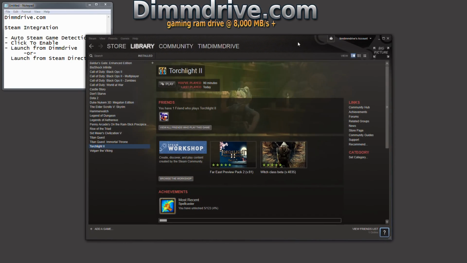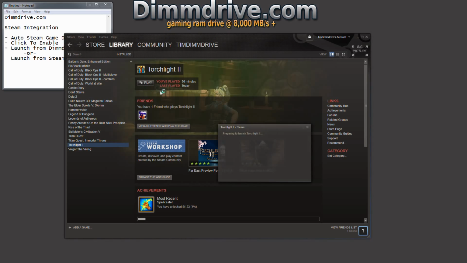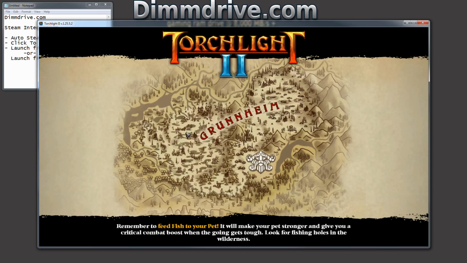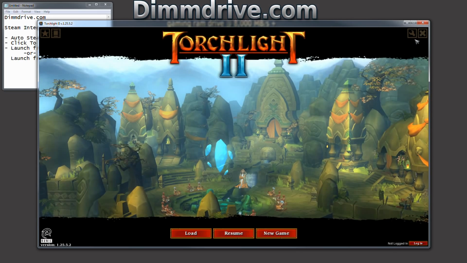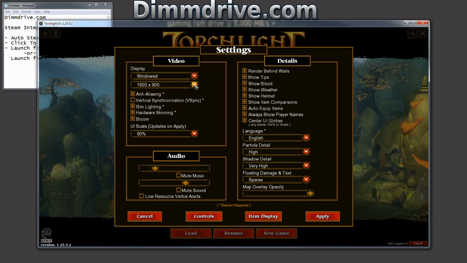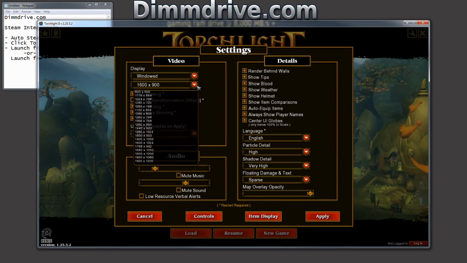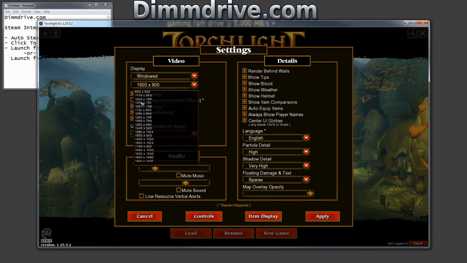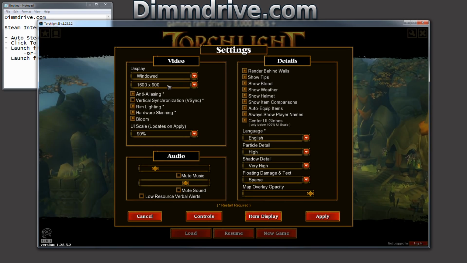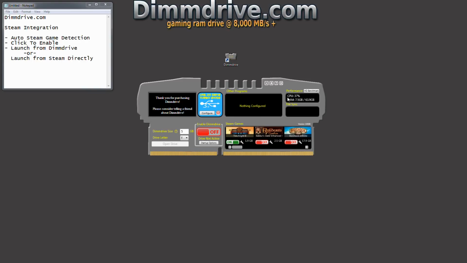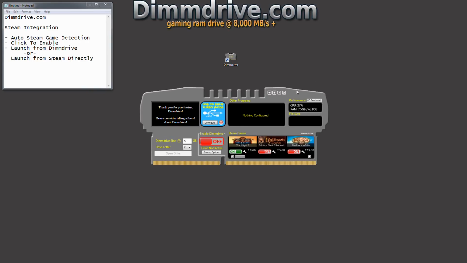So when we go back into Steam and launch Torchlight as we normally would, we're going to hit play. We'll notice that the game window is a little bit bigger. Notice it's 1600 by 900 instead of, I think it was, 1280 by 720. Now it's 1600 by 900, and that just demonstrates that the synchronizing ability of Dimmdrive will take a file from your RAM drive when it's modified, and put it over to your actual hard drive that it normally runs off of.